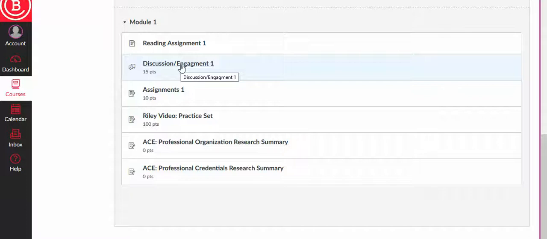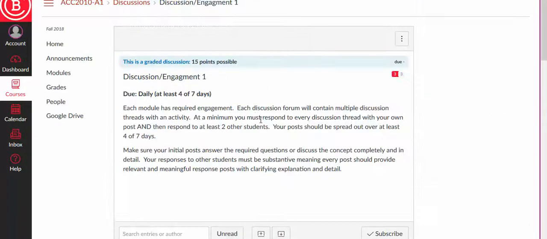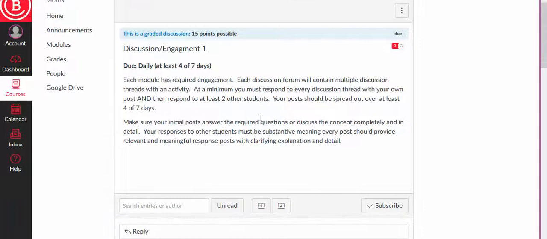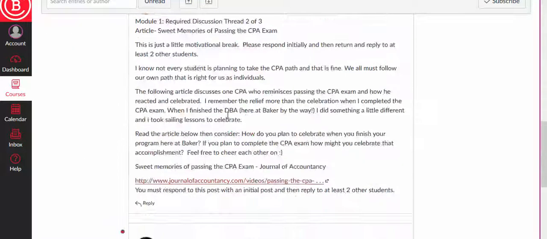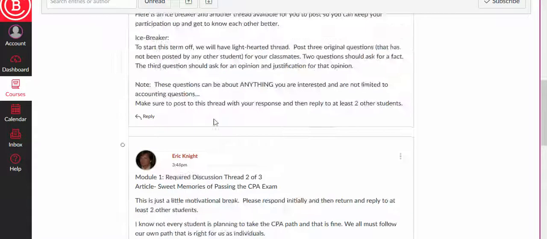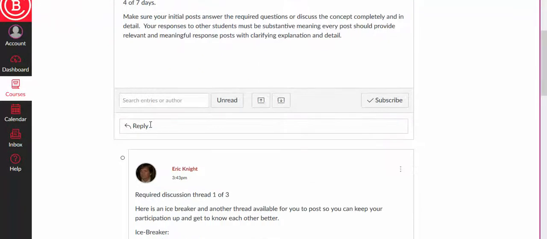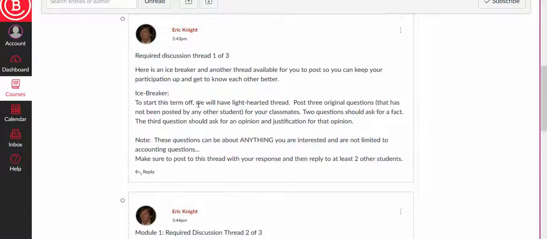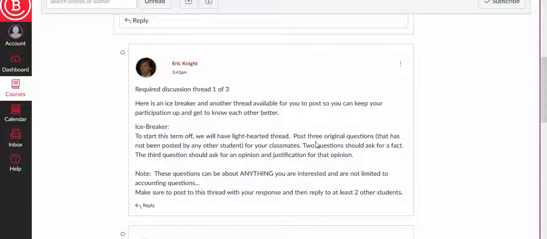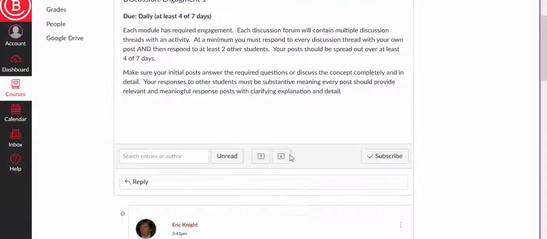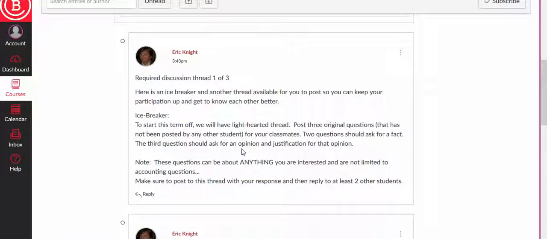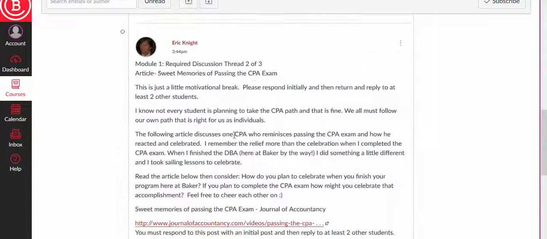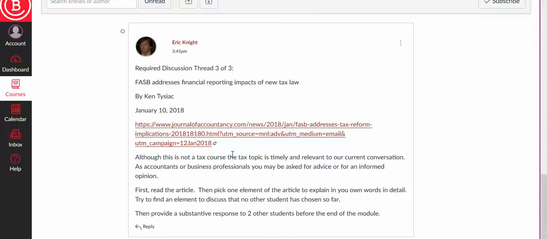If you click on discussion engagement, let's look at that. Each week you have discussion to get 15 points, and you need to post to each of my 3 discussion threads. The way you reply is not to go and reply here. The way you reply is to go read the required thread and click reply there, and then you can continue to discuss these with your other students. You need to reply to each of these at least 2 other students. So you need to answer this and then reply to at least 2 other students. Answer this, reply to 2 other students. Answer this, reply to 2 other students.